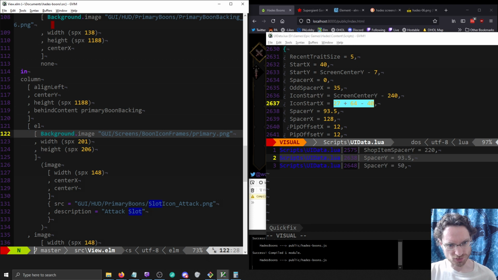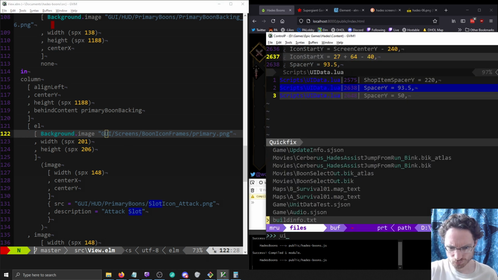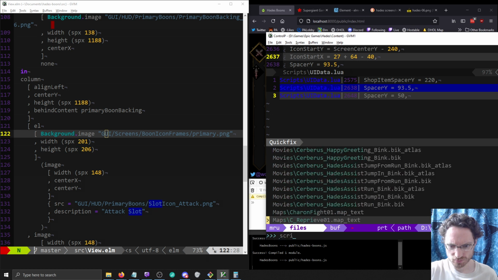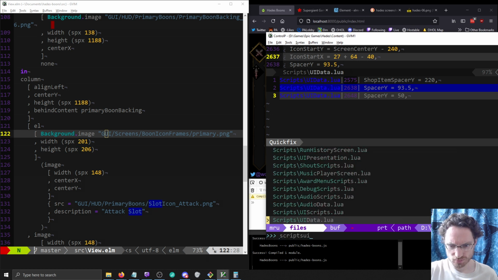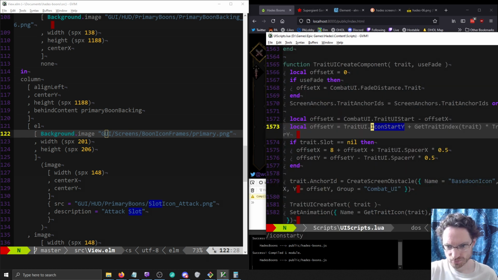I know that LMUI is really set up for this kind of precise positioning. So there is icon start Y. How does that affect... Shoot, it was some kind of UI. UI scripts? Get trait index.